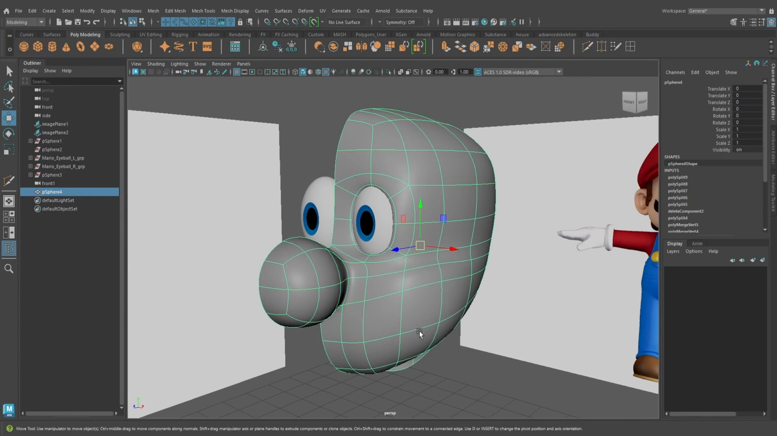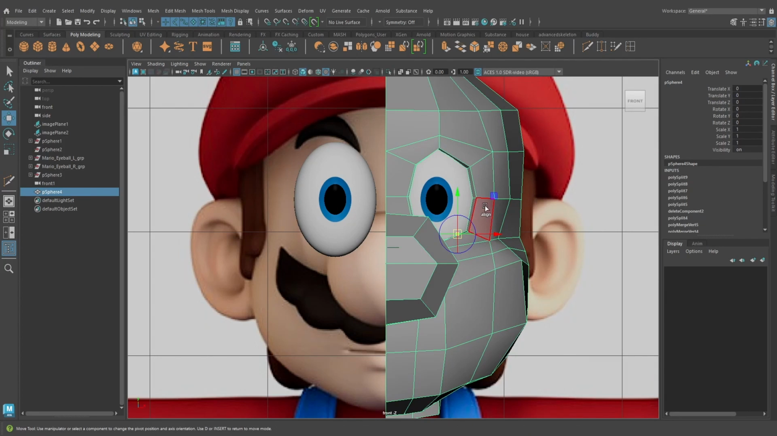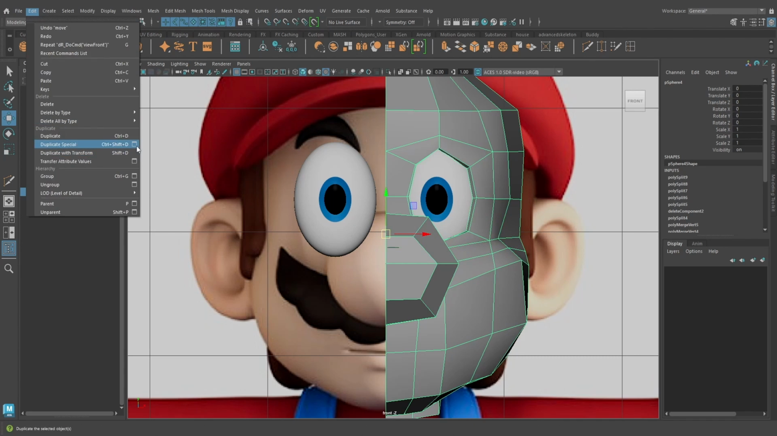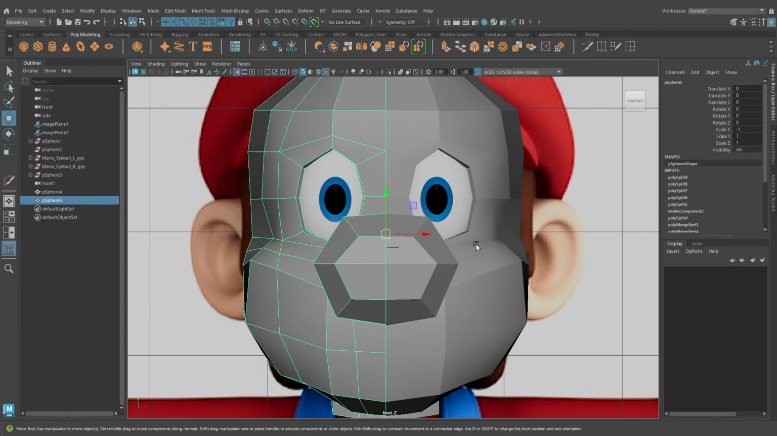Let's duplicate the left geometry to the right geometry. First, let's click D to change the pivot point. Then let's click X to center it on the grid line. Then let's click D again. And let's go to Duplicate Special and click Instance. And let's duplicate it.